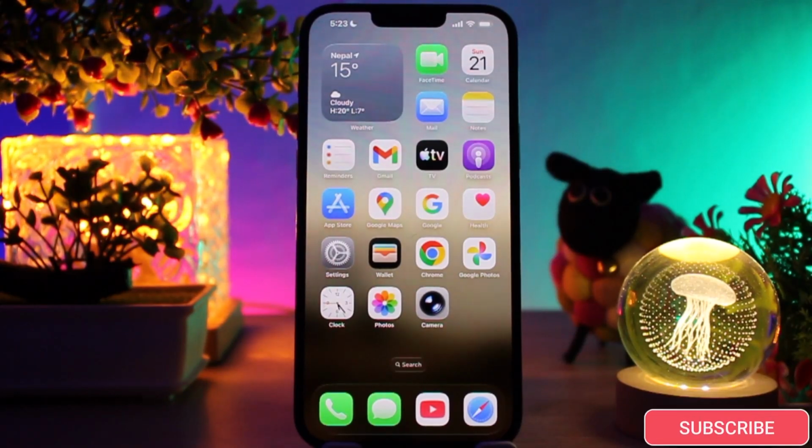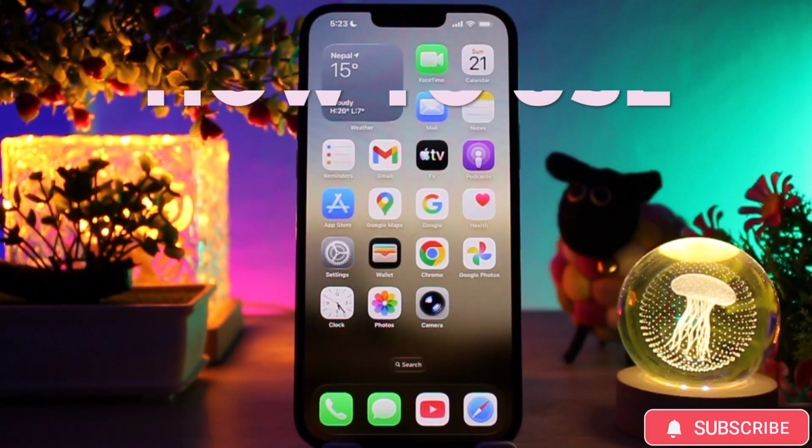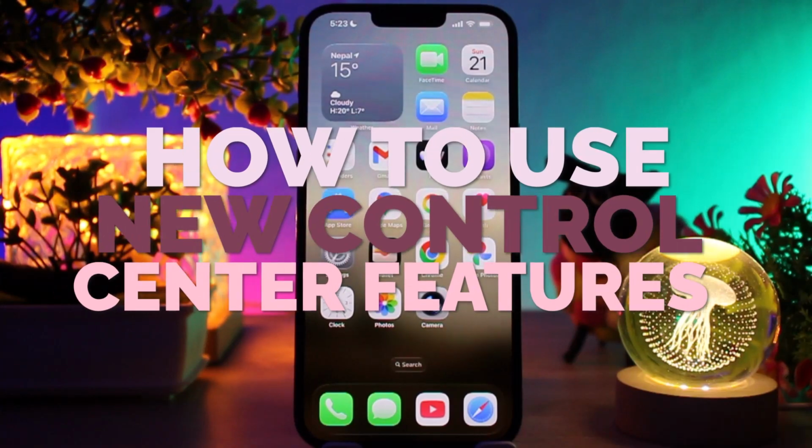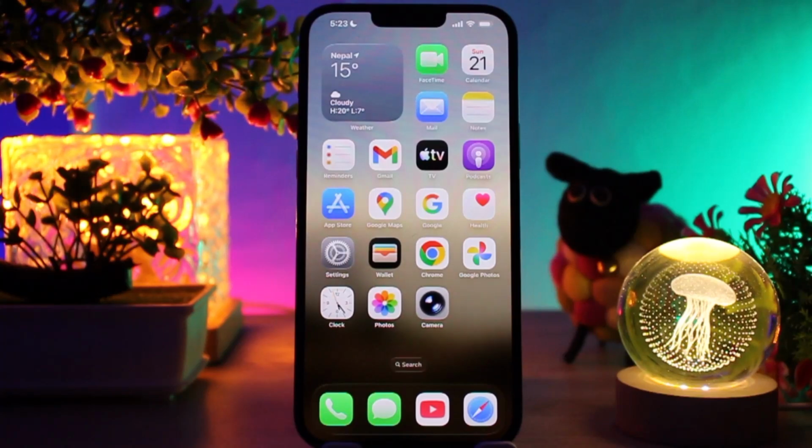In today's video, I'm going to show you how to use the new and updated Control Center features in the latest iOS version on your iPhone. Control Center gives you quick access to important settings, and it's more powerful than most people realize. Let's get started. First, unlock your iPhone.